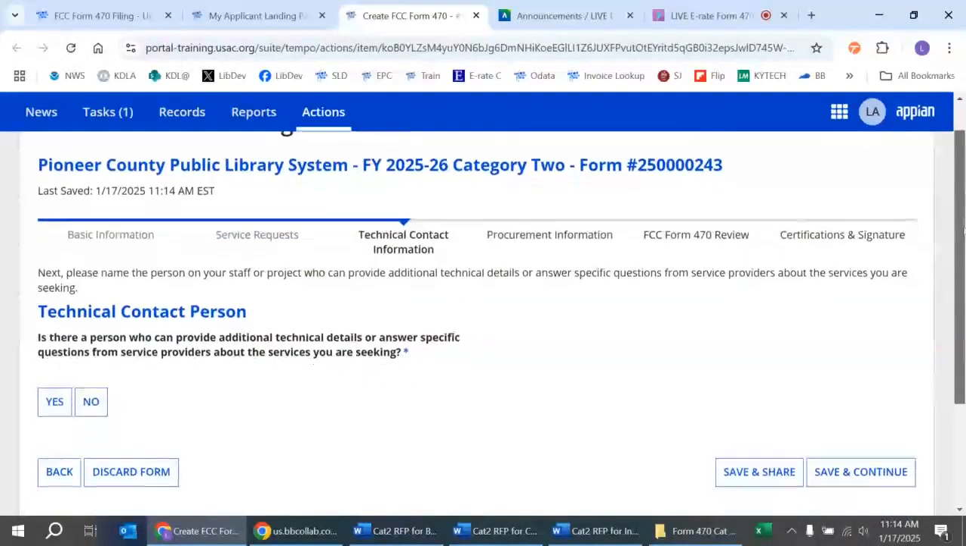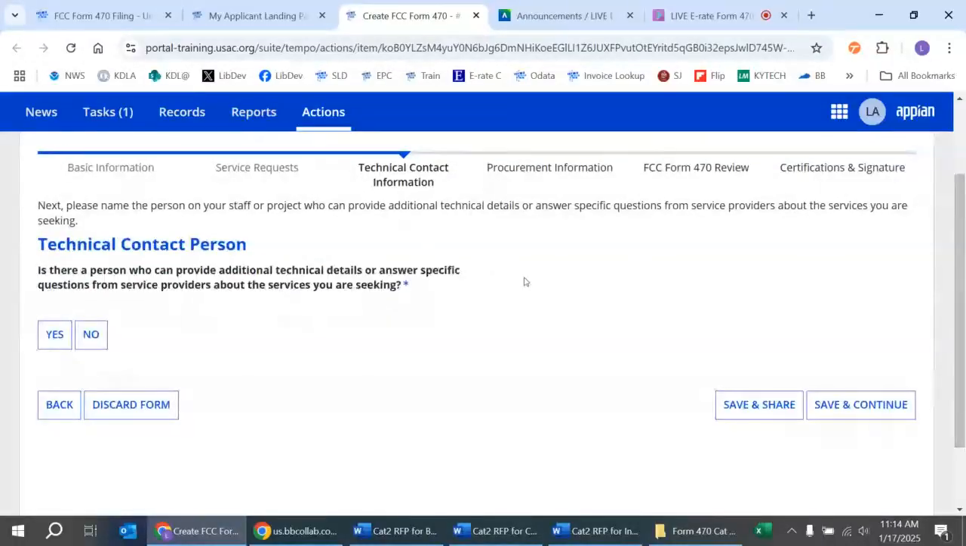Next up, I have to answer a question about technical contact person. Most of the time, if you're already the main contact on the form and you're the only person involved in the process, I would recommend just saying no, because it's repetitive to list yourself again. But if you have another staff member who's more knowledgeable on tech and will be assisting you with the process, and you really want the questions to go directly to them, you can say yes. But my preference is saying no.